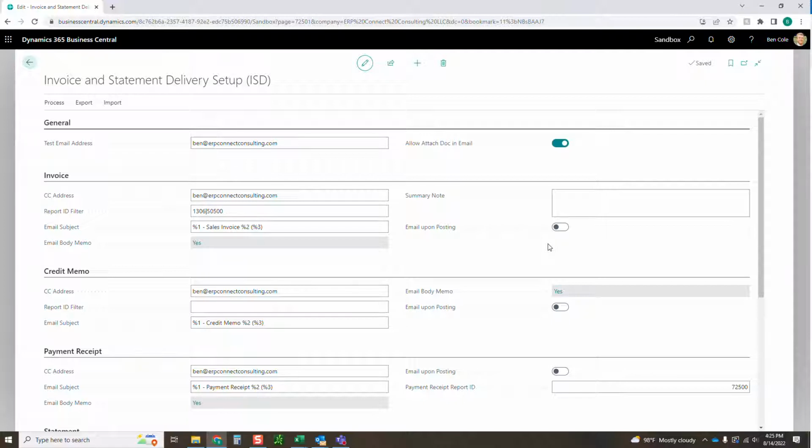So important thing to note is that when emailing upon posting or emailing through the dashboard, there's no dialog boxes that you have to click through. It's very efficient, and you can send either one email for one document, or you can do a multi-select and send multiple invoices across multiple customers all at the same time with just a click of a button.